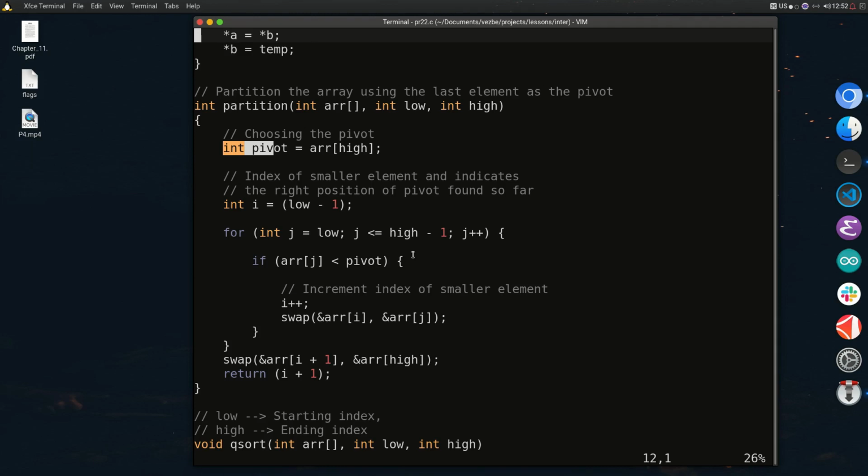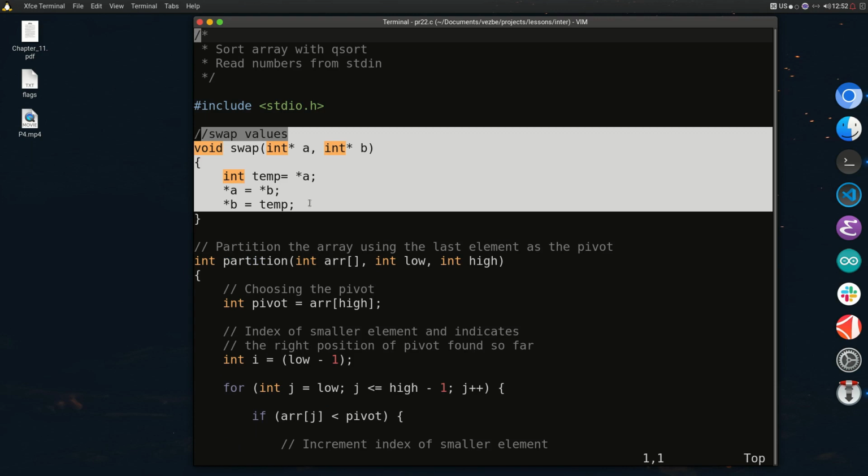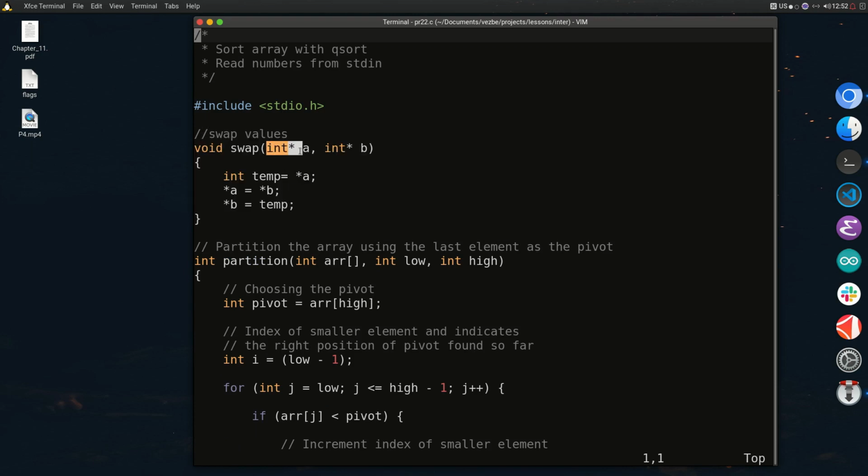And then if we find some element that is smaller than our pivot, then we're going to increment the index of the smaller element, and we are going to perform the swap. And here is the function for swapping values. It will take two pointers and one temporary variable, and then we're going to swap their values.